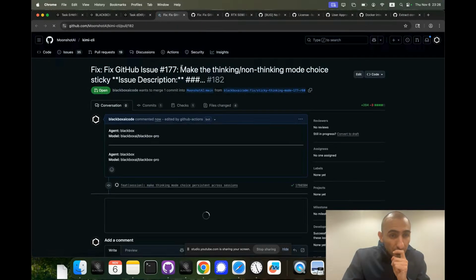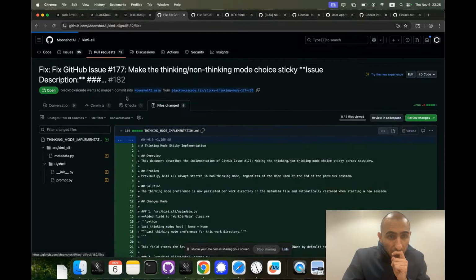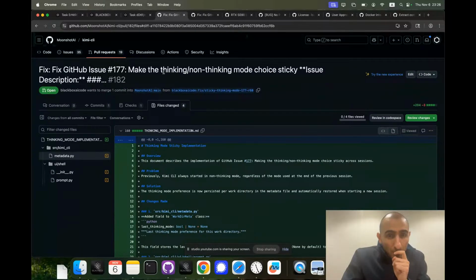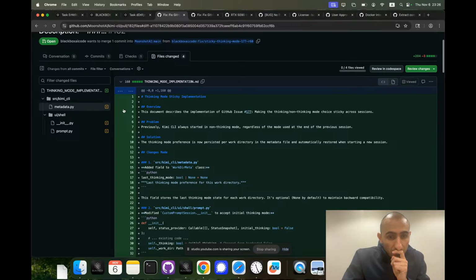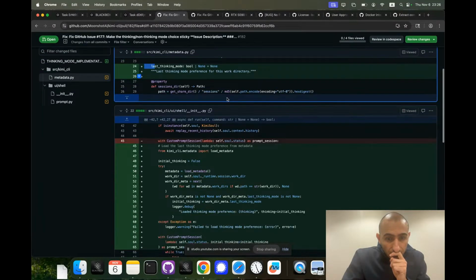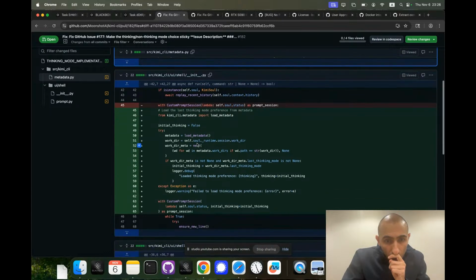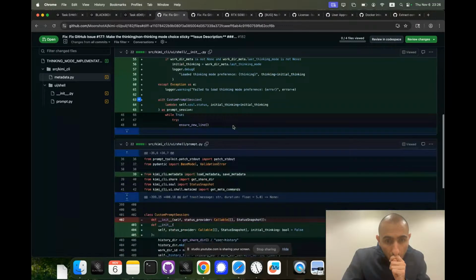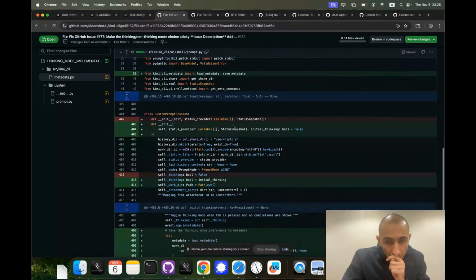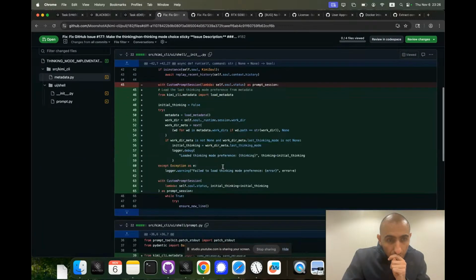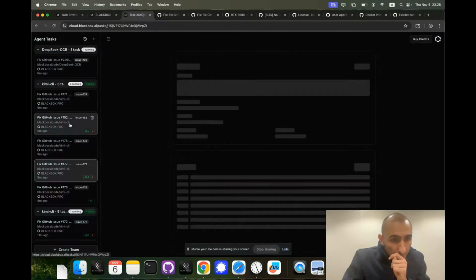We have another one committed to the Kimi official repo. Okay, so the issue was make the thinking and non-thinking mode choice sticky. Okay, we have this implementation plan. Yeah, this seems good. Okay, let's take a look at some of the other ones.